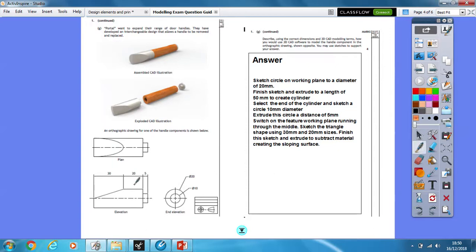I could sketch this to illustrate that bit. We're trying to create this triangle here. I've not done that very well, but that triangle there basically is what we need to sketch. And once you've done that, you would then select that triangle, finish the sketch, and extrude in two directions, subtracting the material out the way to create that sloping surface.